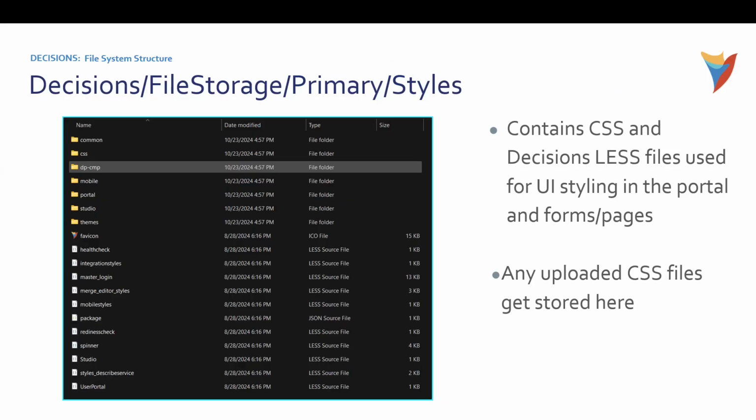But taking a step back from that, let's go into styles. So this contains all of the CSS files that you've uploaded, default CSS that comes with Decisions, and any less files that also come with Decisions. So for example, the little favicon, the little symbol that's next to your Chrome tab or Explorer tab that shows the Decisions logo, that can be changed there with the ICO file.